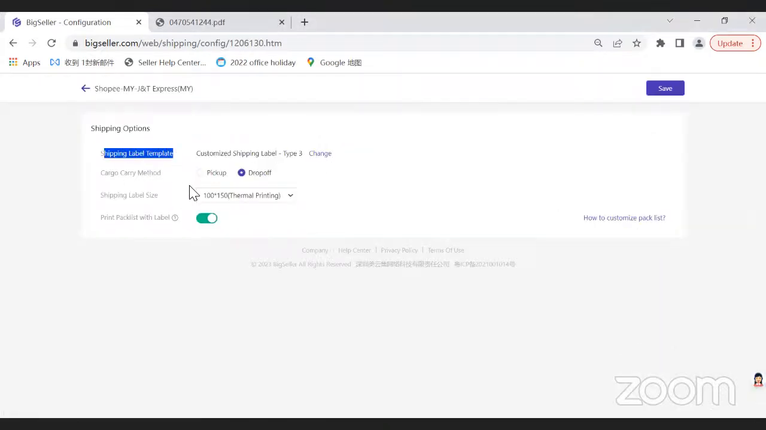And also here we have some other options like carry method. You can choose pickup or drop off, and shipping label size. Here, for most shipping methods, we only have A6 size. But for some specific shipping methods, we have A4 printing. And the last option here, you can choose to print the pack list with label or not. If you enable this one, when you print the shipping label, the pack list will follow the shipping label and display on the second page.